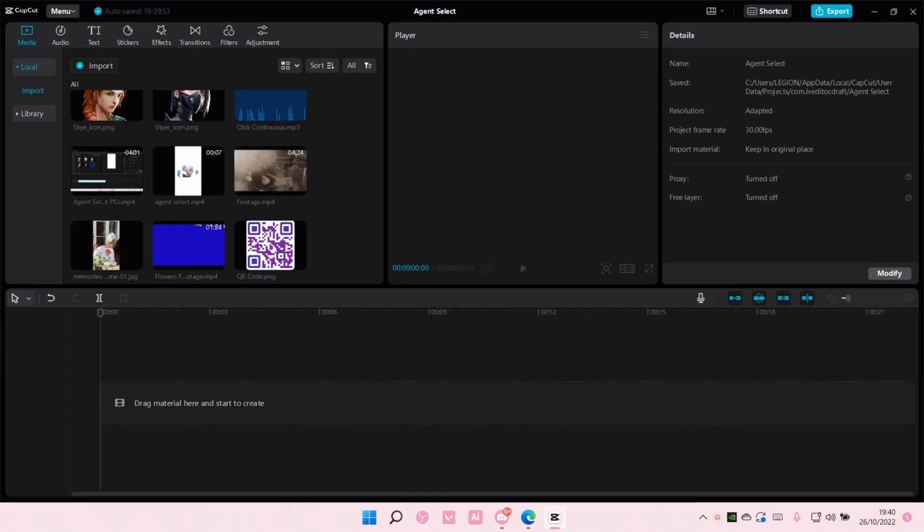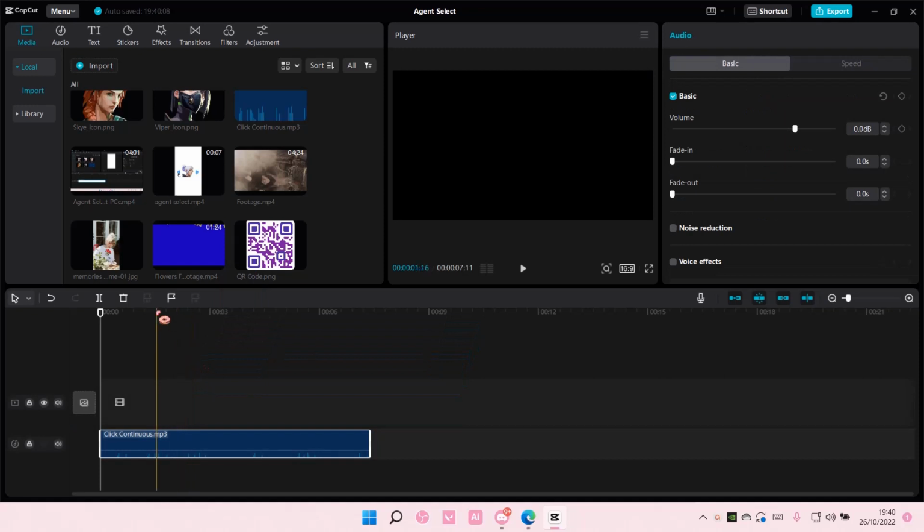In this video, I'll be showing you guys how you can match cut an audio in CapCut PC. So I'm just going to select this audio and add it to track, and to match cut it, I'm just going to select this or press Ctrl J on my keyboard. I'm just going to zoom in to show you.